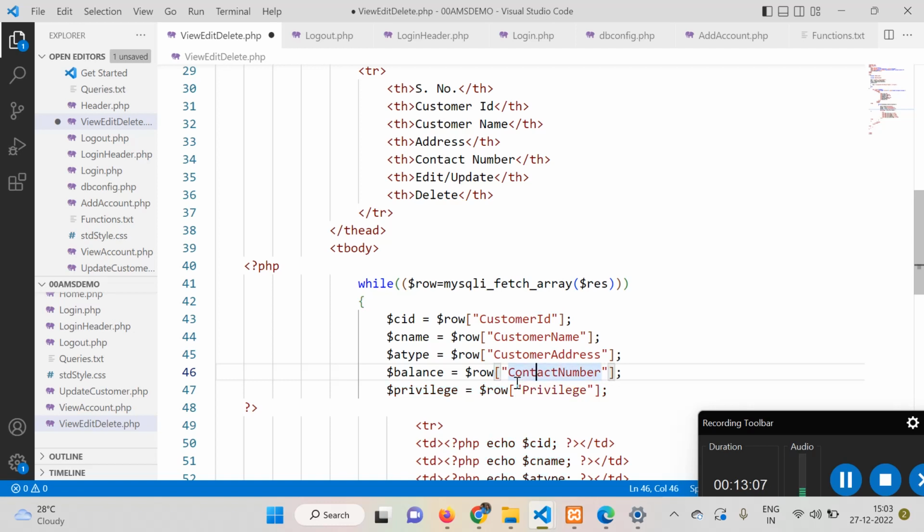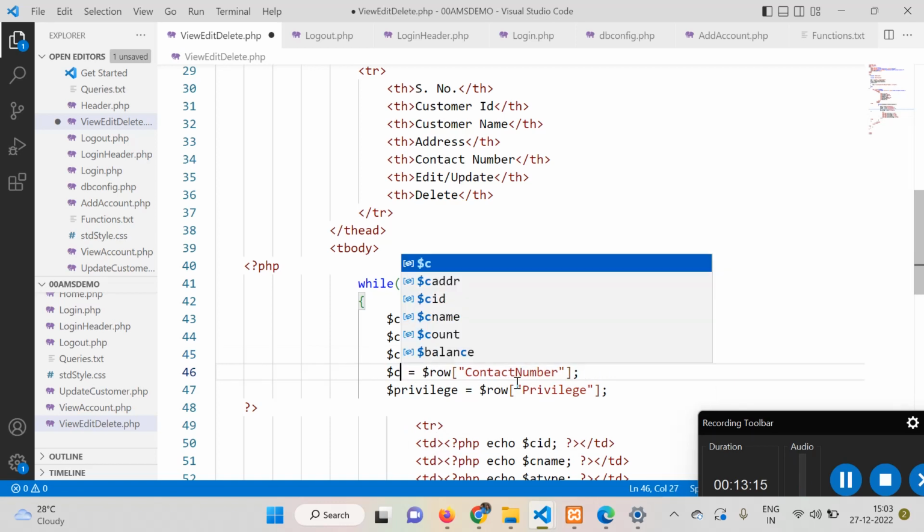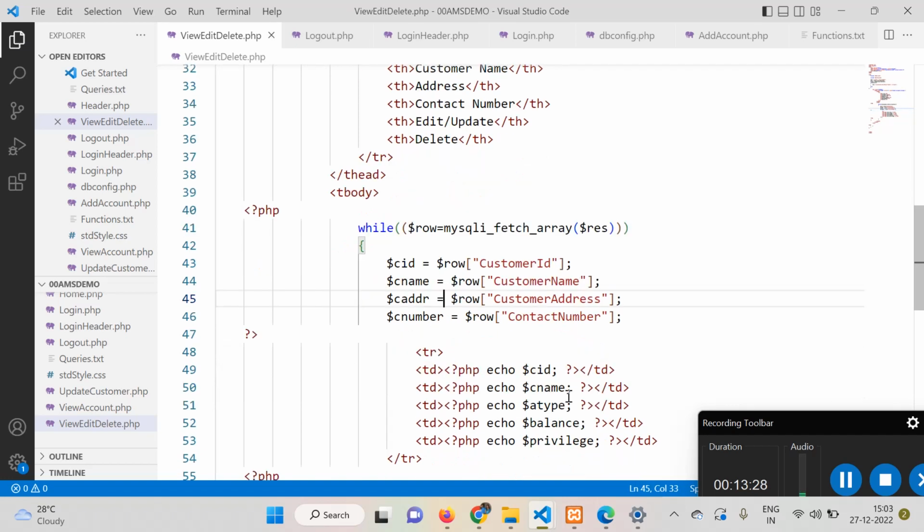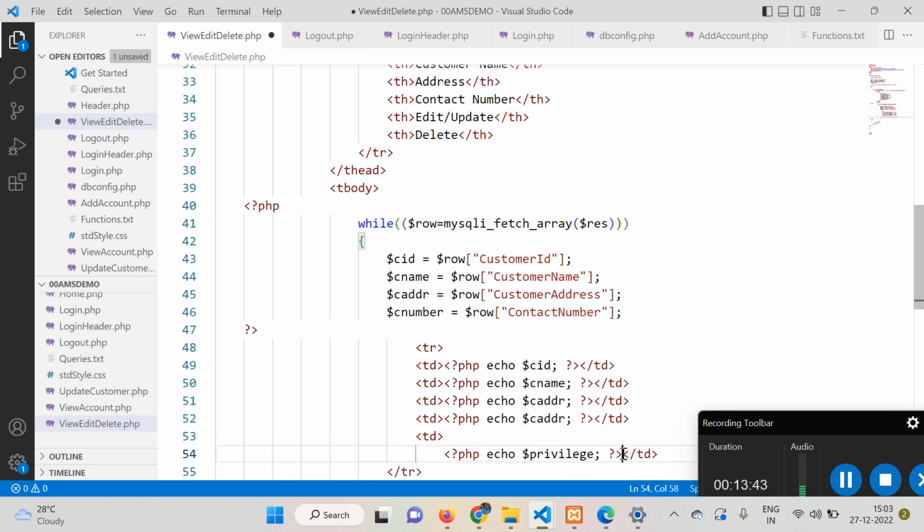Okay, that's all. Four things alone are important: address, phone number, and then privilege. No privilege is there, so you can remove it. So we received one row, and this one row will be added here. And here it will be added as what? Edit or delete. So this needs to be a link.